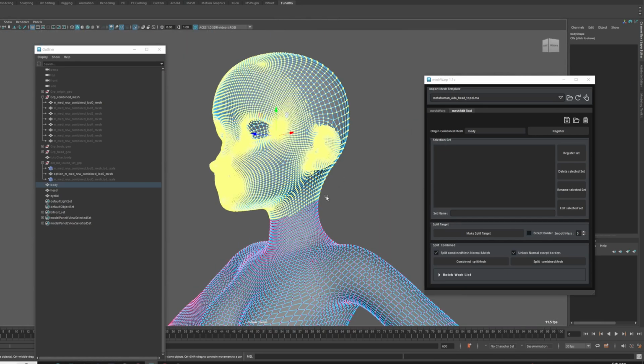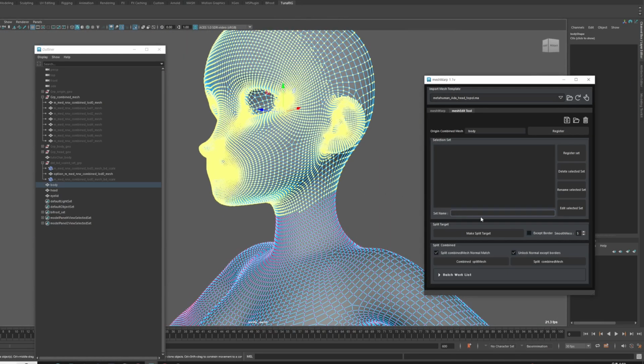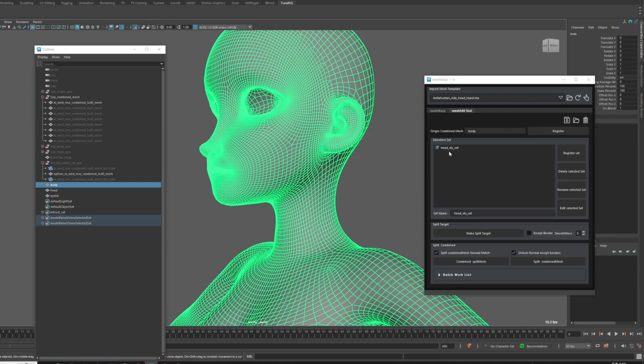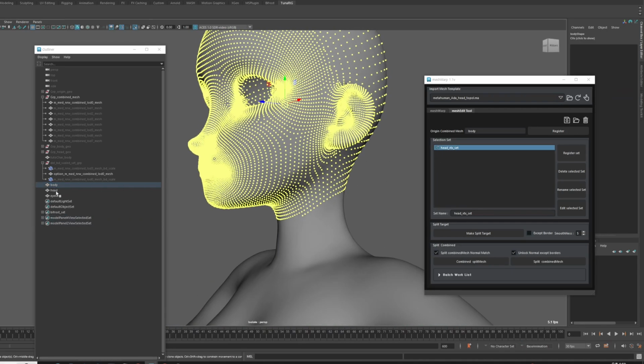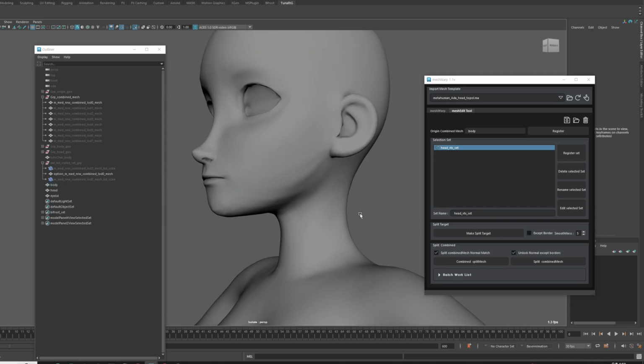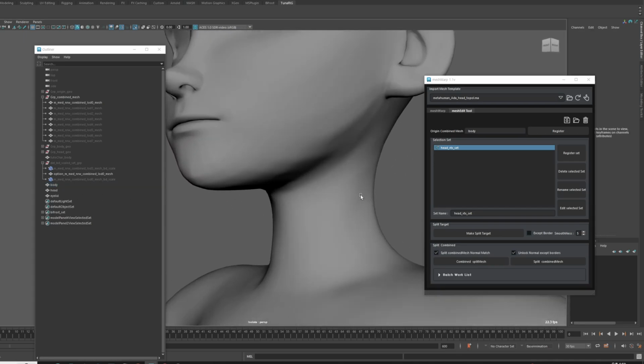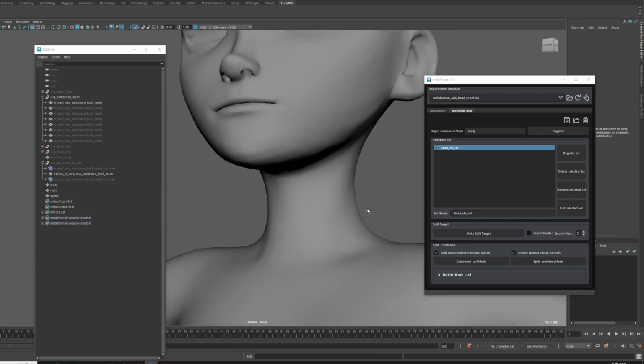Great. Let's set the name for the selection set. Choose a name that is easy to identify and understand. After registering the set, you can select any mesh and double-click the set item to automatically select the vertex. Remember, this vertex set is not restricted to a specific mesh. It can be used with any mesh that has the same topology.